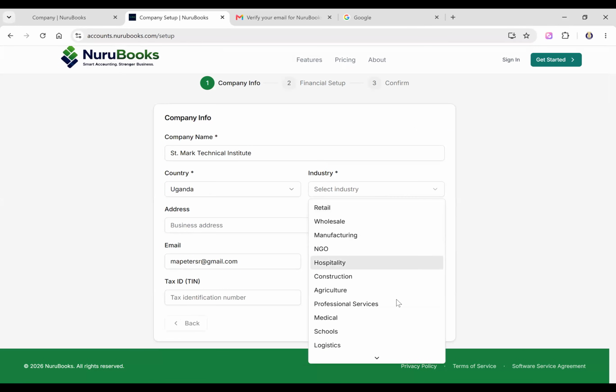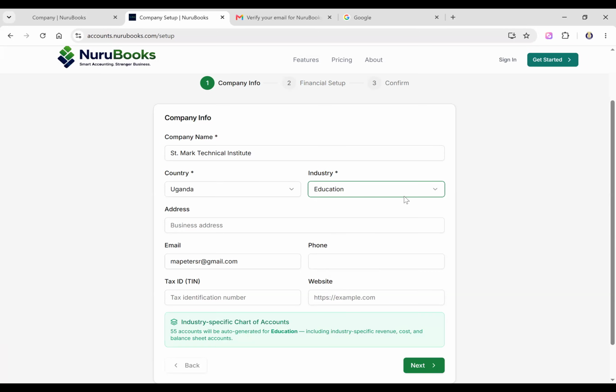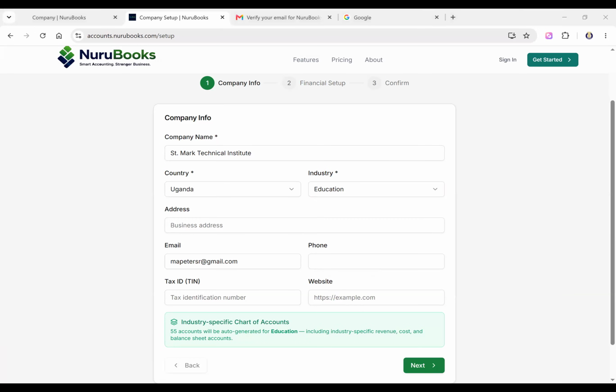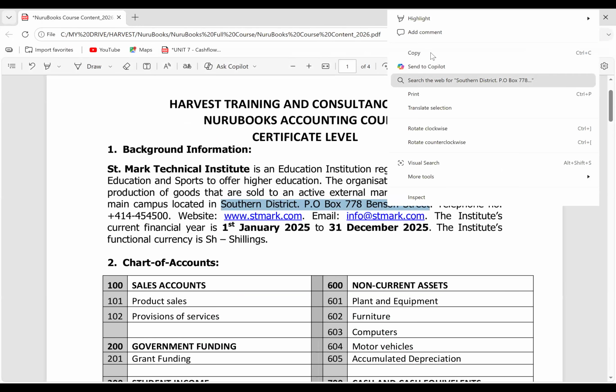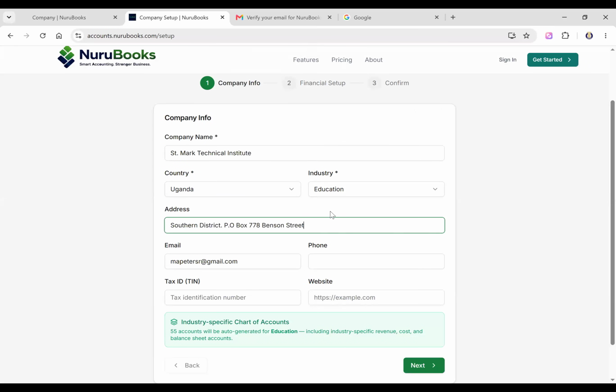Industry, it is an education institution, so I'll select either schools or education. The address, I'll go ahead and pick up the same address. Of course, the address was given when you look at the content given to you that we are using in this training. You can see that the company's location has been given, the box number, the street address, and everything you need to create the company. So you copy that, come back to the setup page of the company, under the address field, paste that.